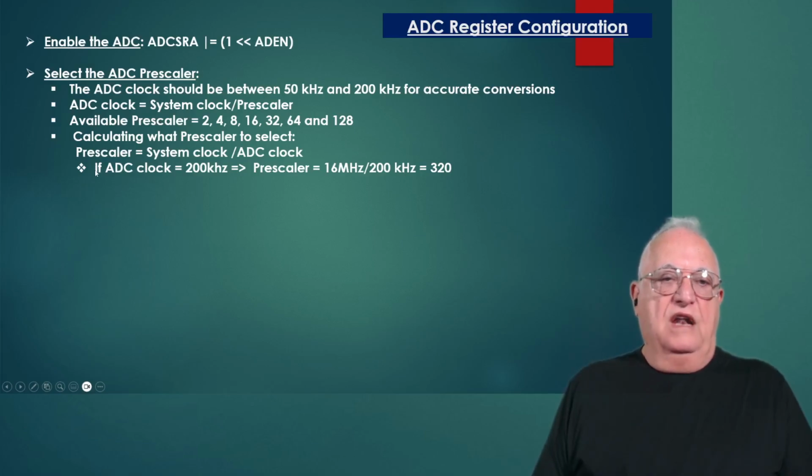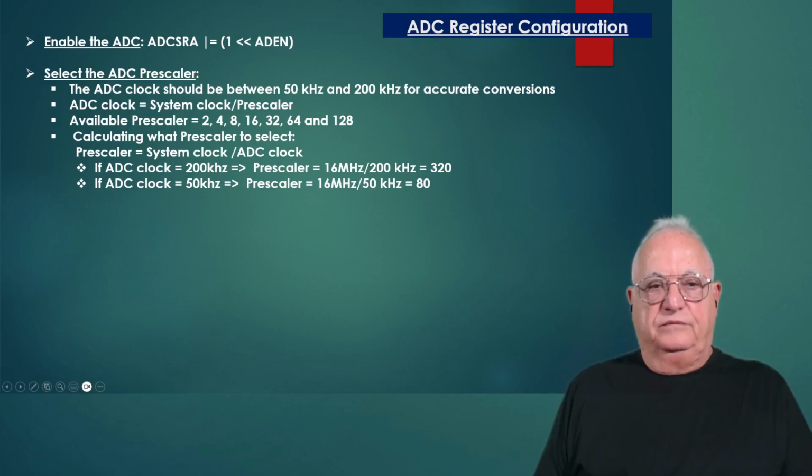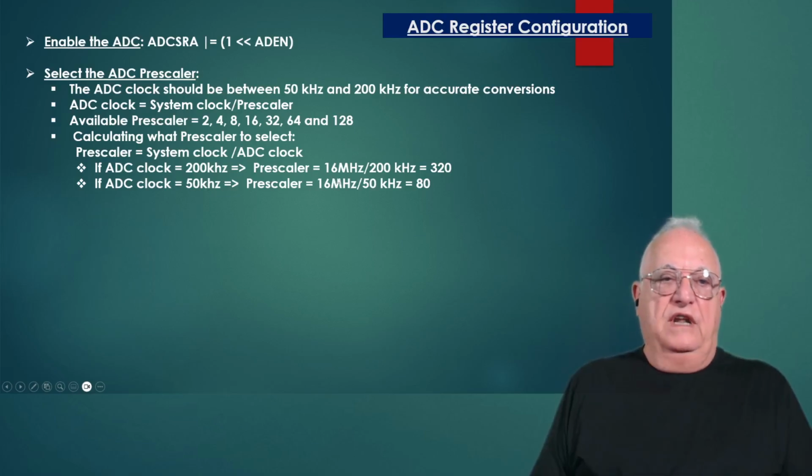Now, if we calculate the prescaler for a 200 kilohertz clock, then the prescaler should be 80. Now, if we do the same thing for a 50 kilohertz clock, then the prescaler would be 320. What that means is if we want to keep the ADC clock between 200 kilohertz and 50 kilohertz, then we need to select a prescaler between 80 and 320.